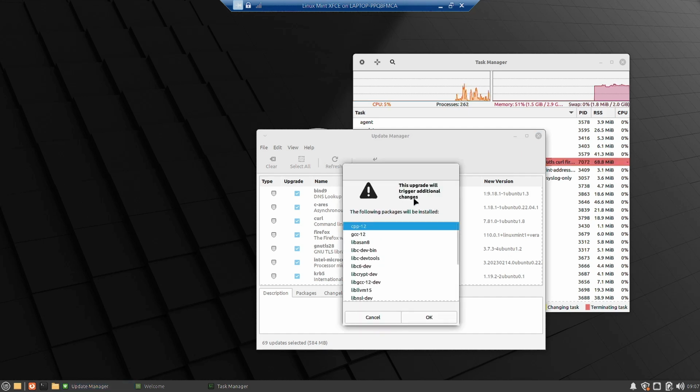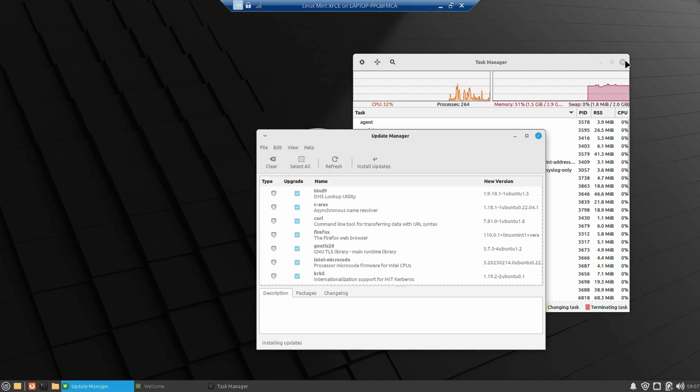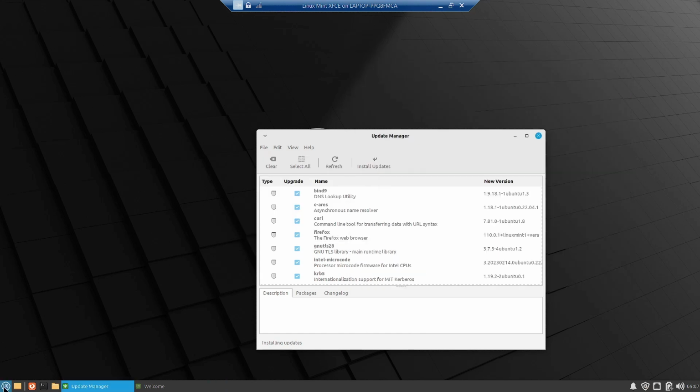The following packages will be installed. This upgrade will trigger additional changes. So there will be some changes, for example, the big changes to the kernels. So we have to say yes and let the update go in the background. I will close this task manager.